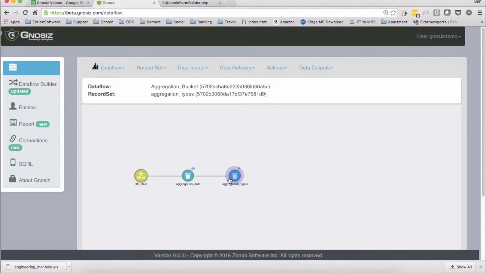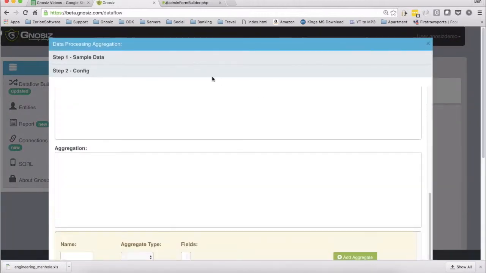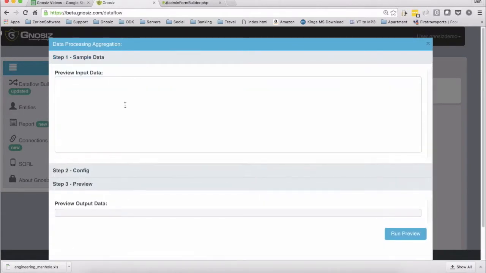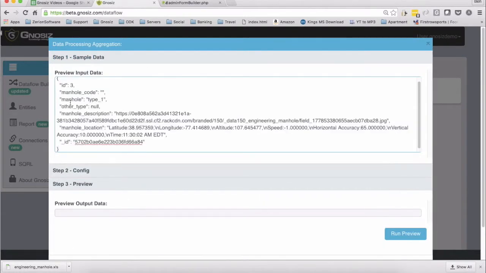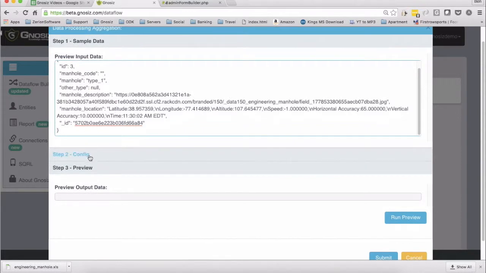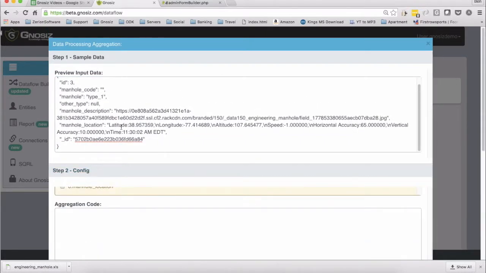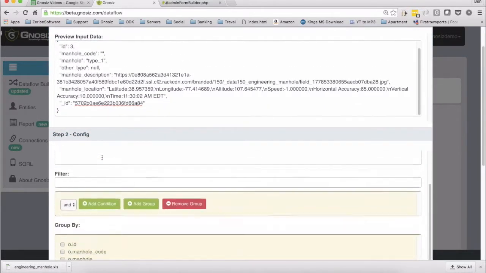So I'm going to choose the aggregation types, and then under Data Refinery you're going to see two options, a filter or an aggregation. In this scenario we're just going to do an aggregation, so we can choose aggregation, and we're going to load some sample data, so that's why I copied that record from earlier. Then we want to go into our configuration screen, and we're going to see a couple things here.